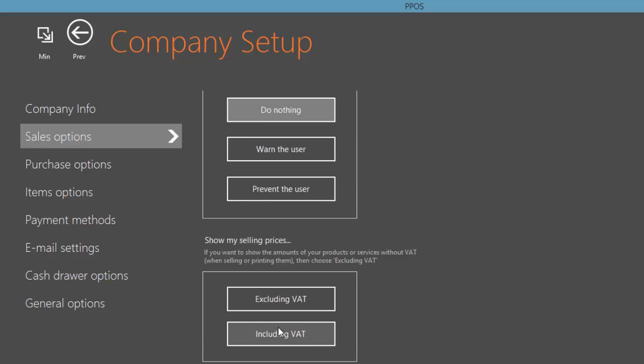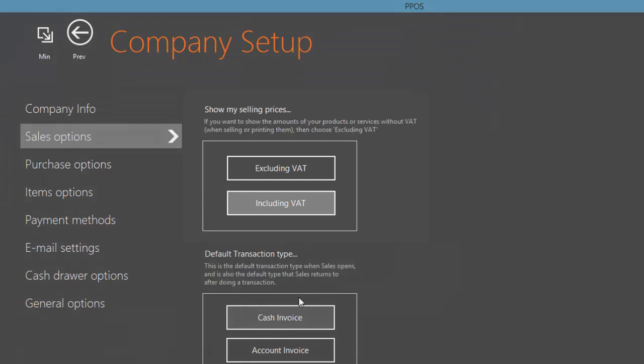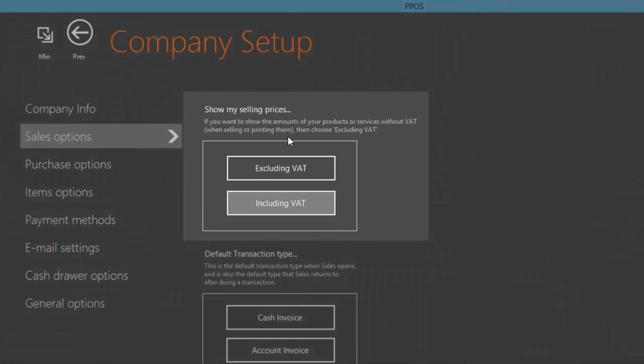Next is the Show My Selling Prices option. Here you choose to show the unit prices to either include or exclude VAT. This will also reflect on your invoices.